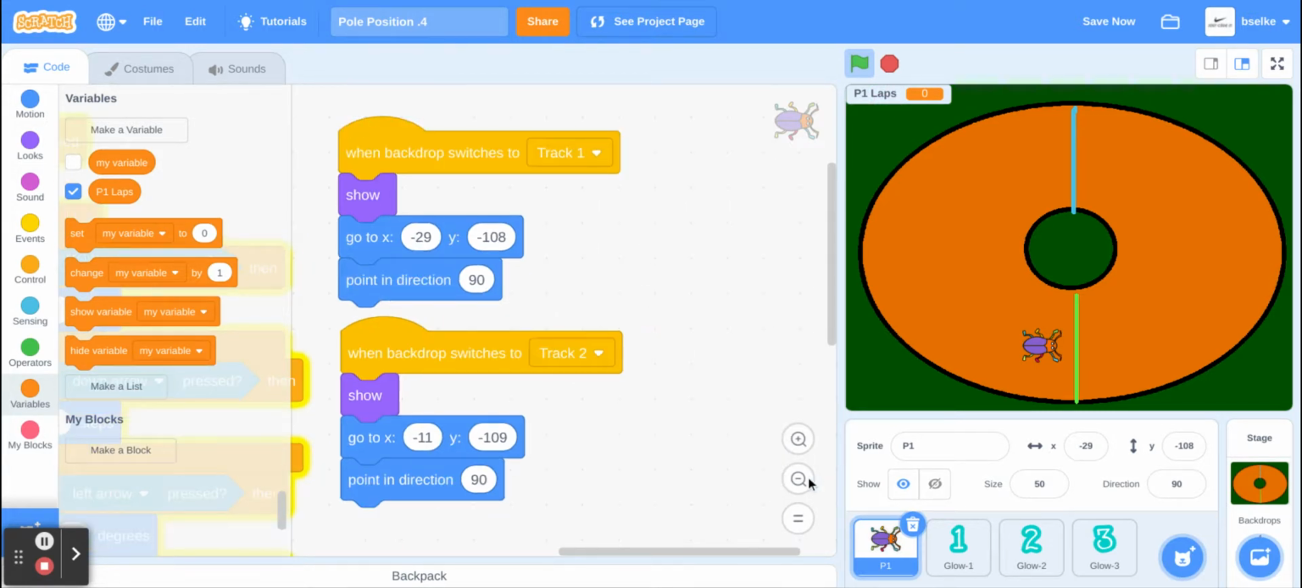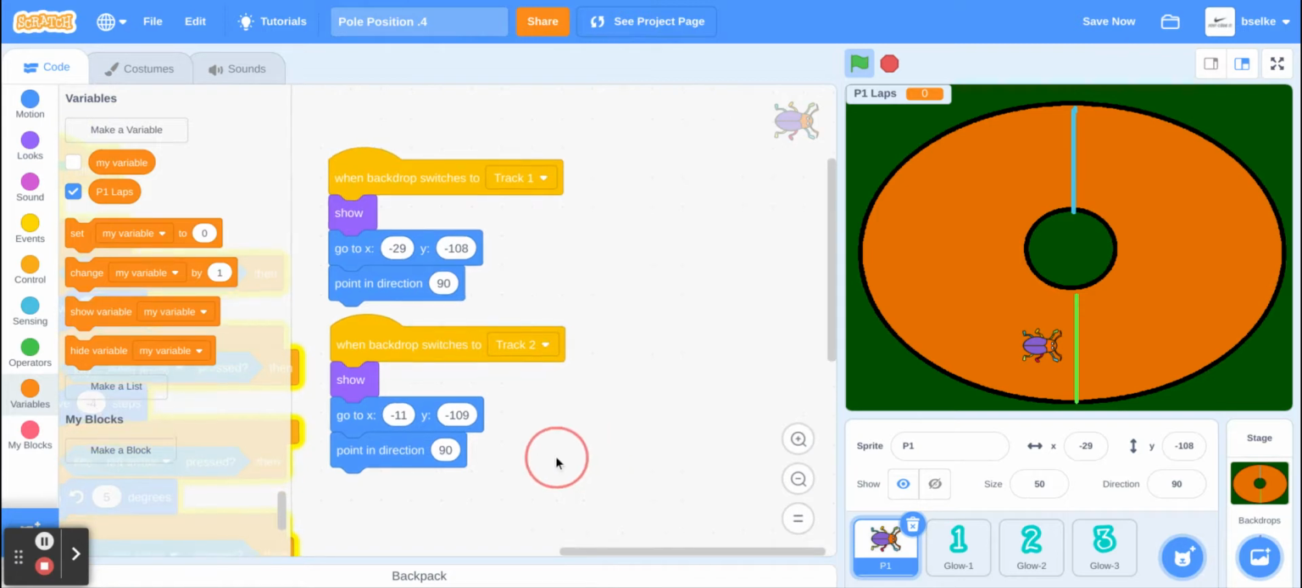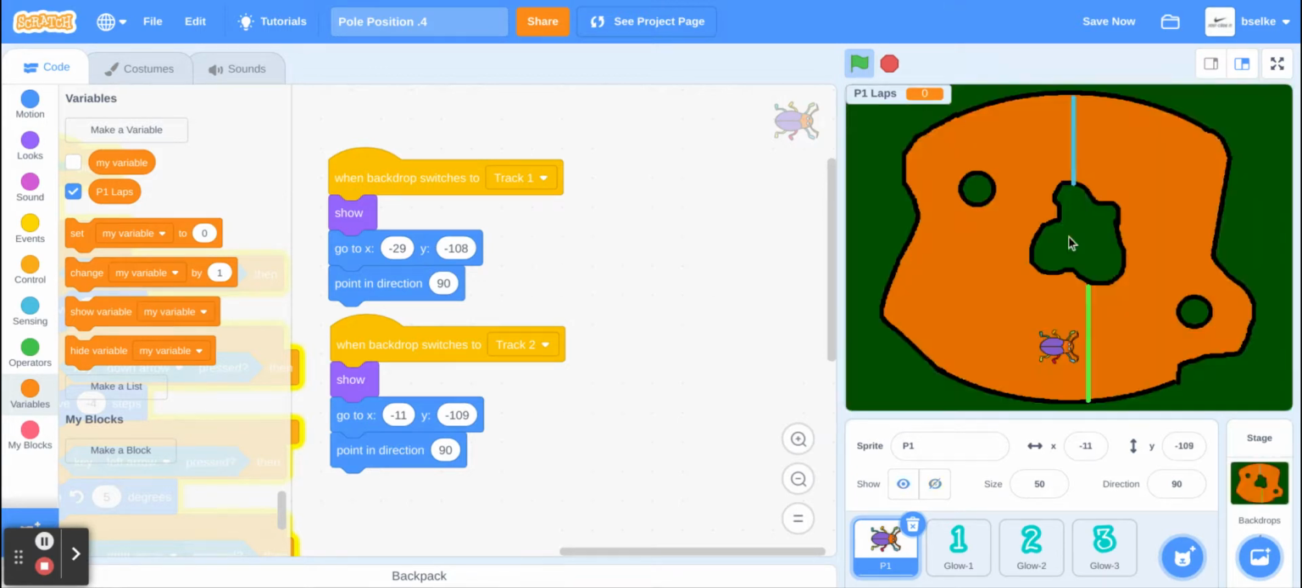Alright, find a new space in your code where you can do some work today. I'm going to come over to the right here. In the last video we made track 2. We added some code for track 2 and made it so our players at the start line. The game is looking awesome.